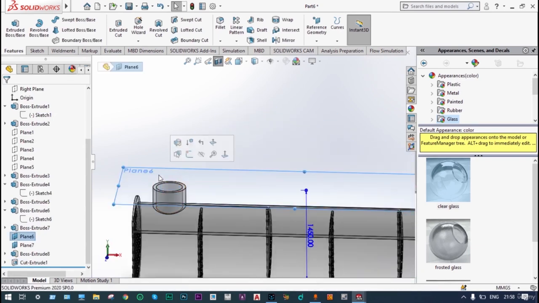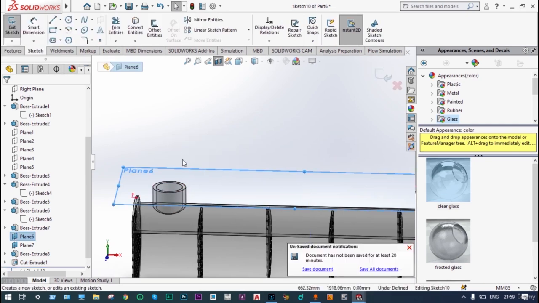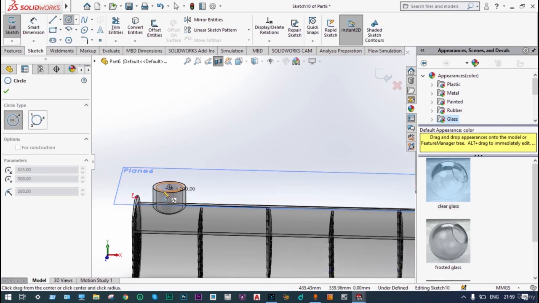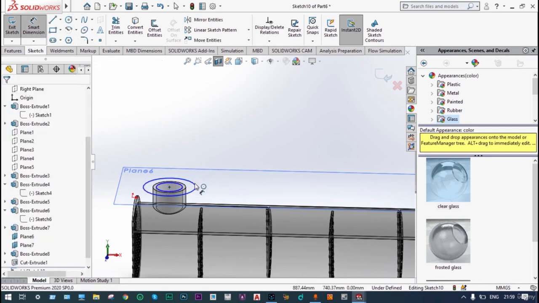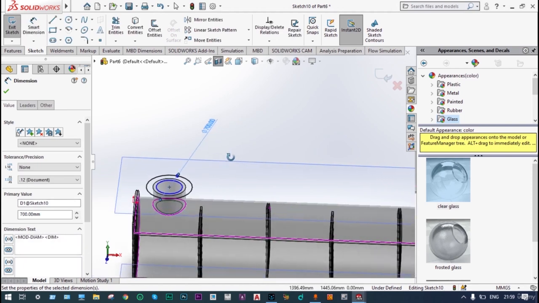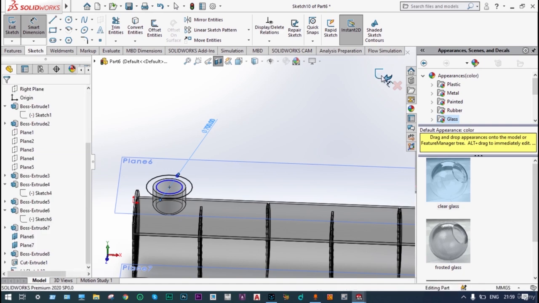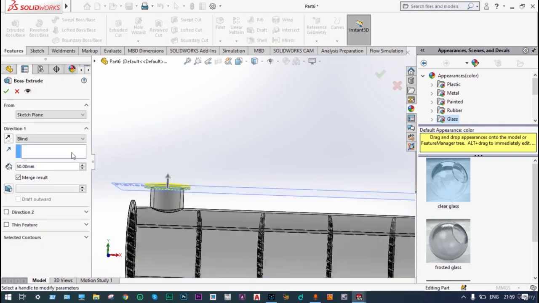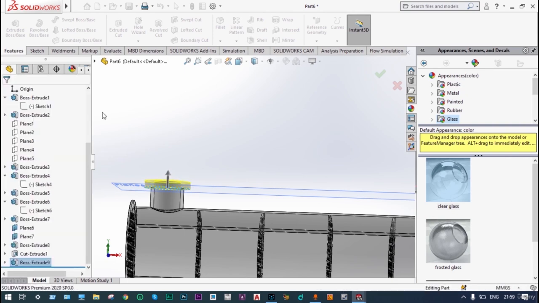Let us select the plane again and start sketching. Circle. We want to provide 2 concentric circles at this location. Smart dimension to the outer one will be 700 mm. Done. Exit from the sketch, and that to be extruded. Extrude boss base. Let us make this depth equal to 100 mm. Green check. Done.